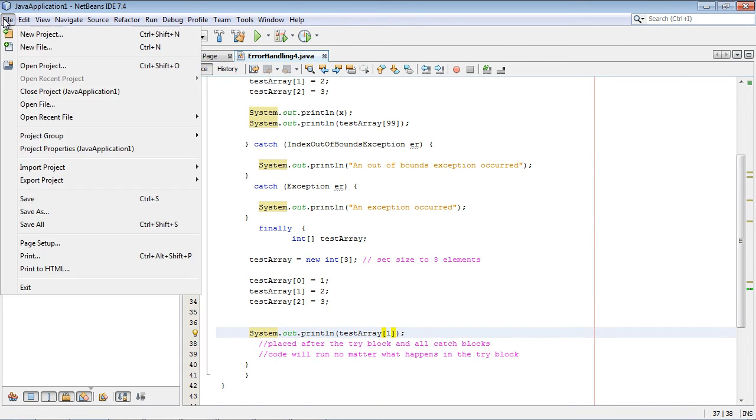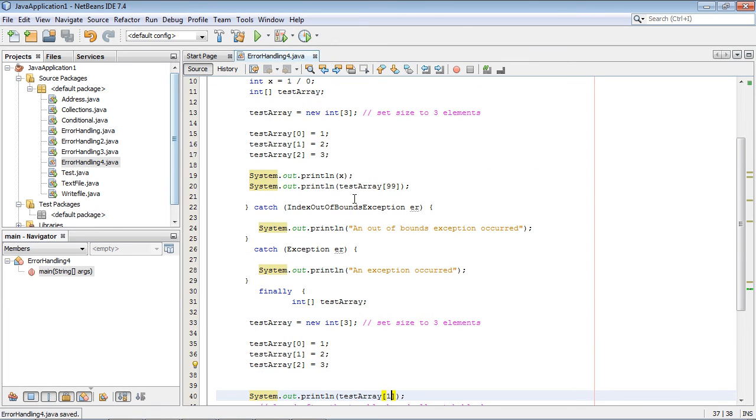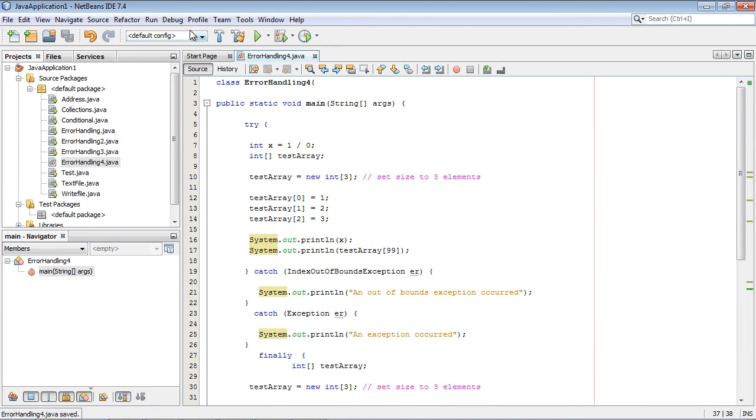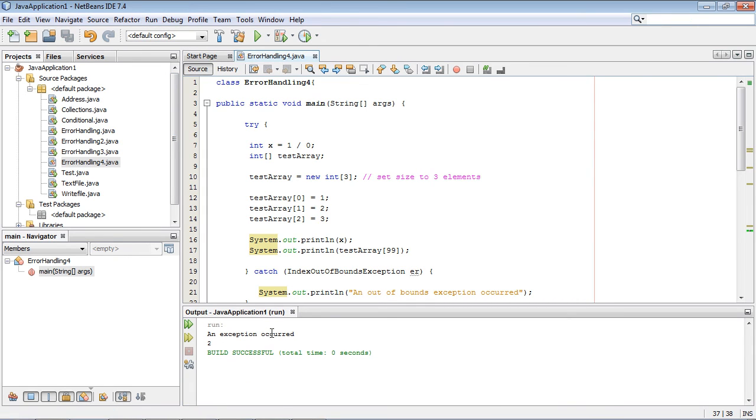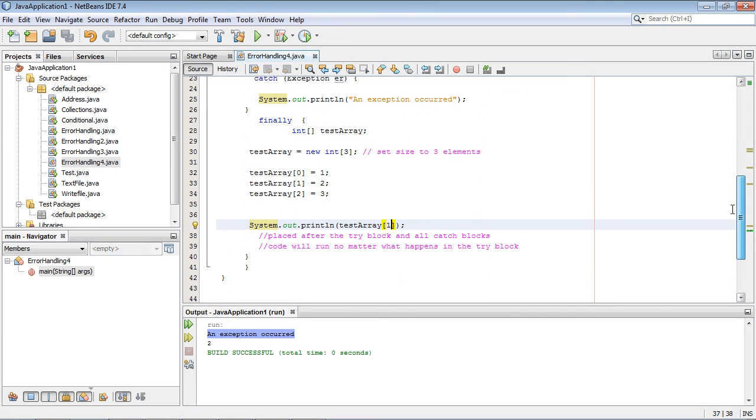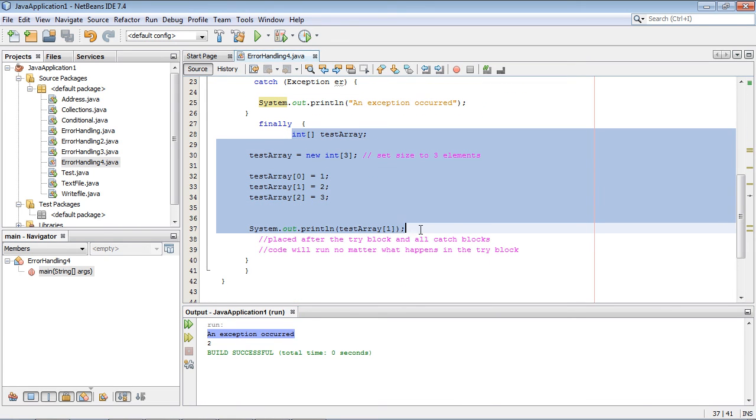So let's go ahead and save this. And now let's go ahead and run this and we'll see if this actually works. And it should. And there you can see it worked. We hit our exception in our try block and then it came down and executed all the code that we had in our finally block.